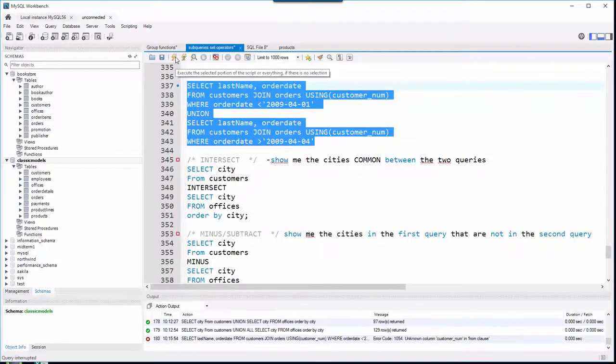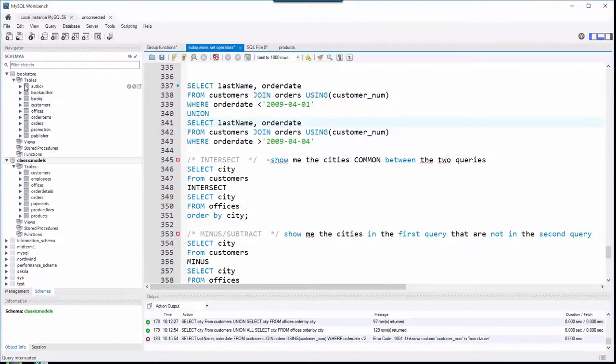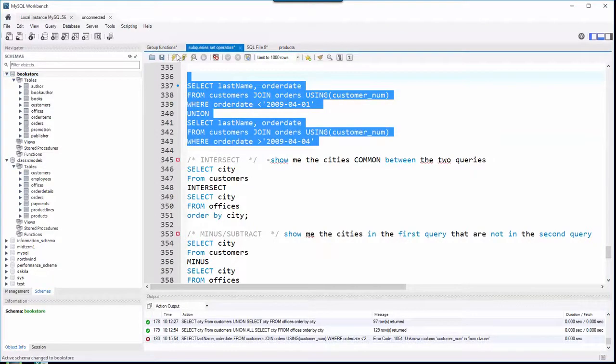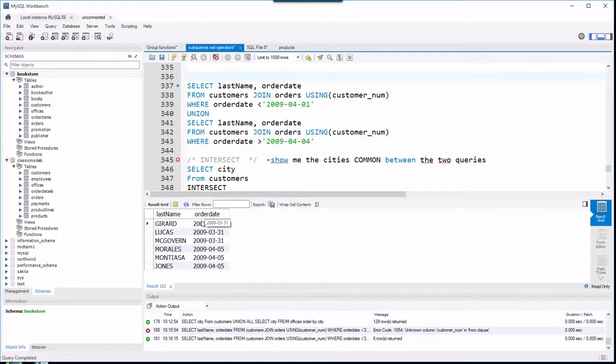So when I run that, I get an error. It's because I'm in the wrong database. This sample is meant to be in bookstore. So there we go. Now I'll try it again, run it, and now I'll get people who've ordered before and after.